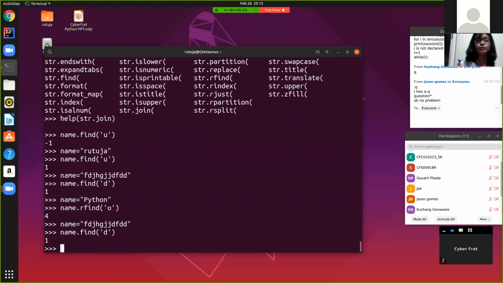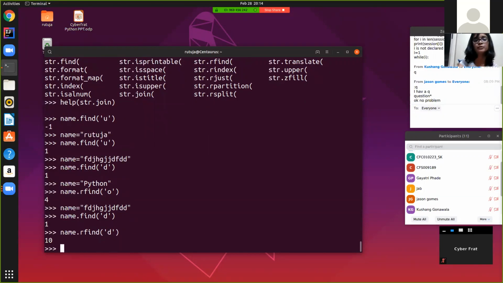But what if we want to find where it has come last? Here you can see it has come last here. So what if we want to check the last occurrence of D, what is the index of it? As we can see, it's 0 for F, 1, 2, 3, 4, 5, 6, 7, 8, 9, and 10. So it should give us an output of 10. Name.rfind of D will give you the last occurrence of D and not the first one. So D has occurred at index 10.